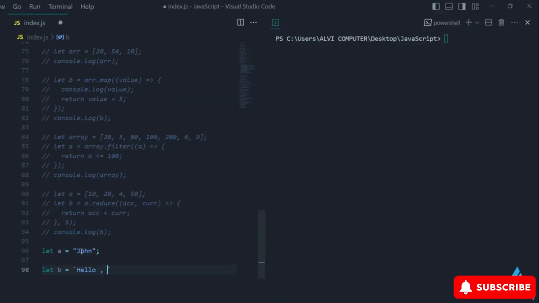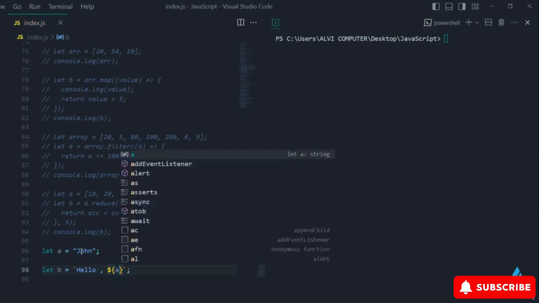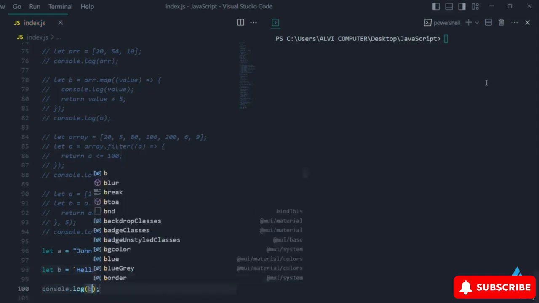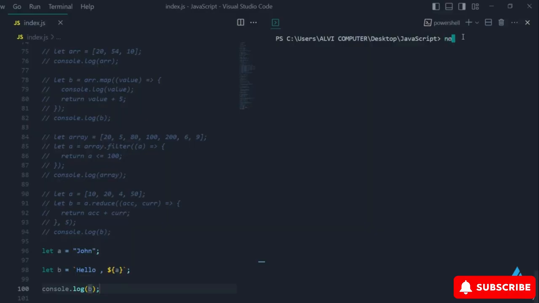Apply template literals now. So, in these literals, type hi. Use the $ sign now, then say a in curly braces. So do console.log b last. Okay, so the code of this procedure is as follows. Let a equal John, let b equal hello, comma, $, curly brackets, then a, console.log b. Now, if you type node index.js into the terminal, John's name will be printed.